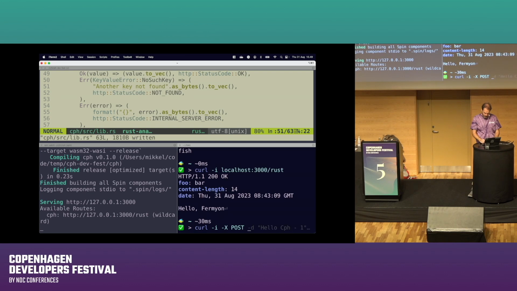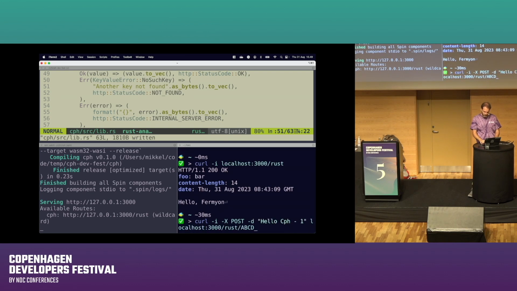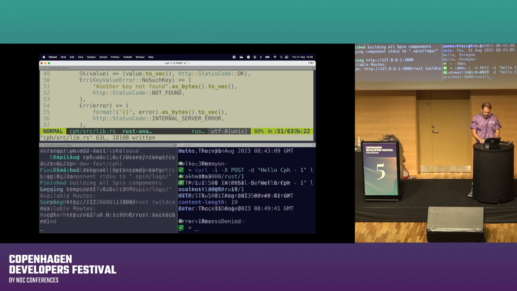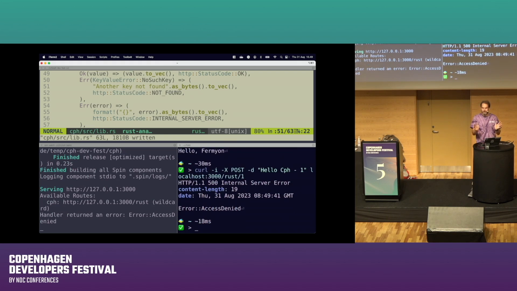I think I have something. Yeah, there you go. Hello, Copenhagen. Let's say this is going to be ID1. Oops, access denied. Okay. Remember I talked about how WebAssembly has this concept of a capability-based security model? No one told the framework that this application would have access to a key value store. So there is just access denied.